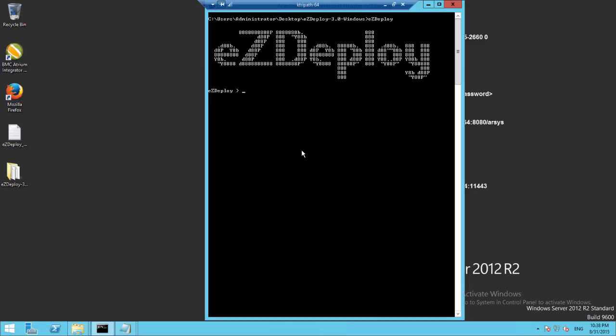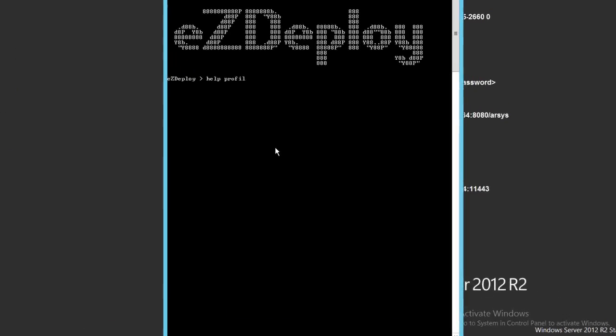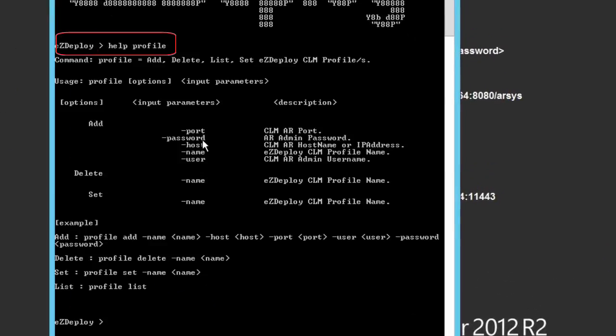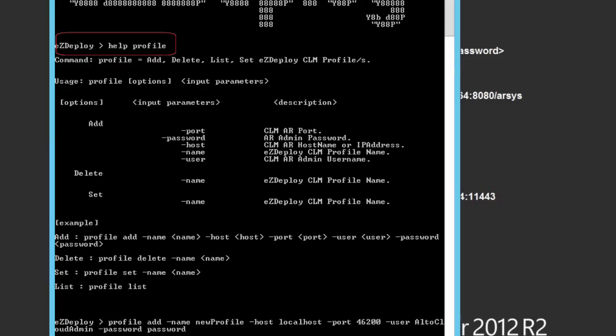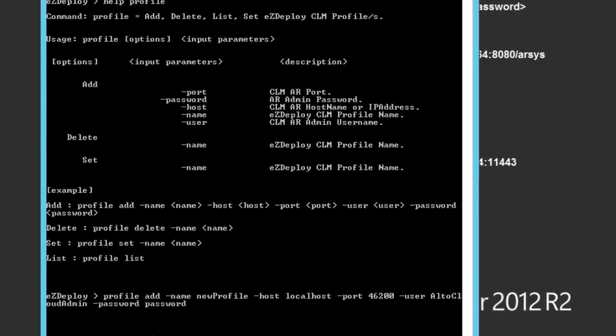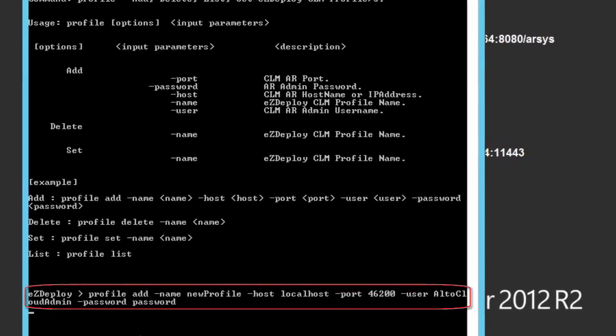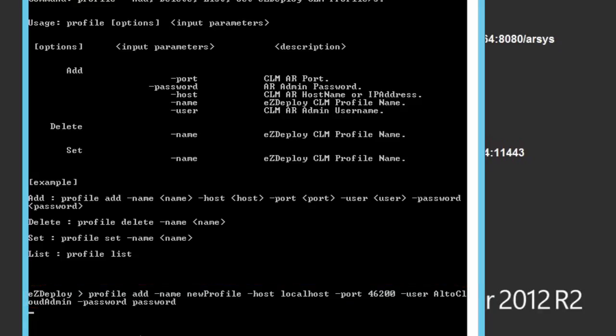Now we'll see the various profile commands that you can execute from the command line interface or CLI. Help profile displays help for the profile command. To create a profile, execute the profile add command by specifying a name for the new profile, the host name, port, username and password of the BMC AR system server.